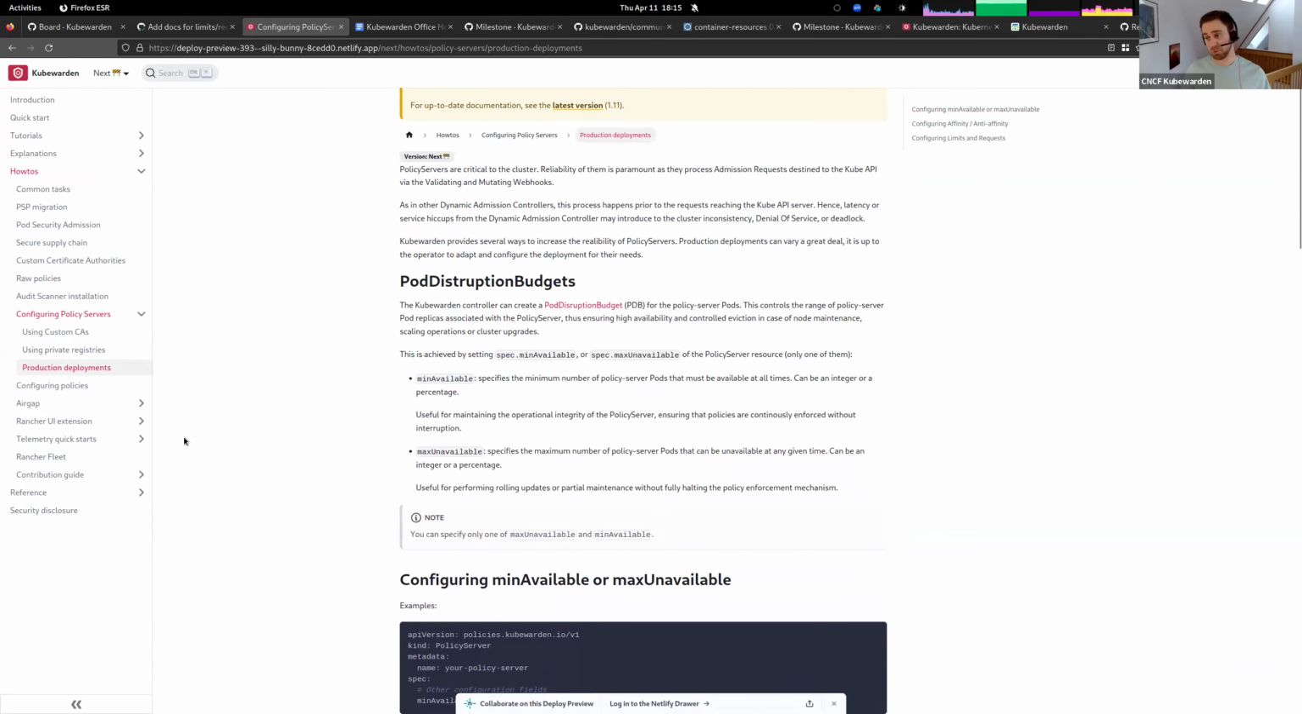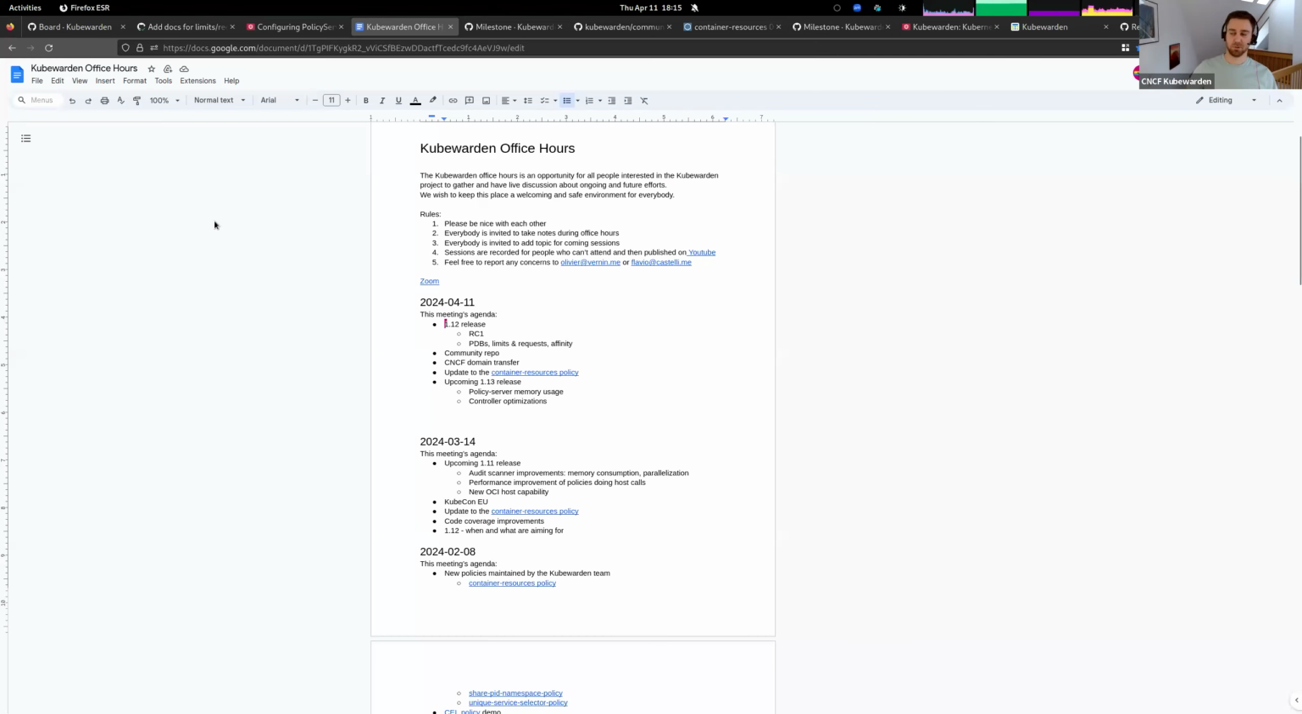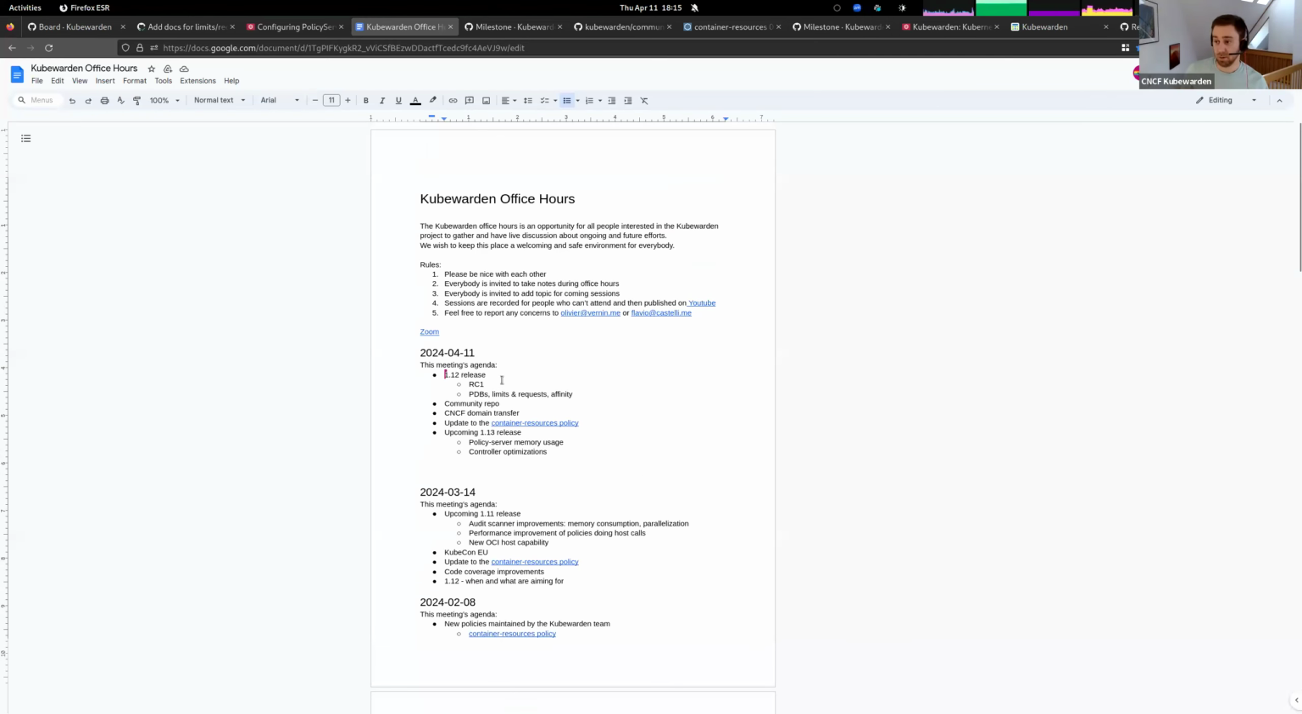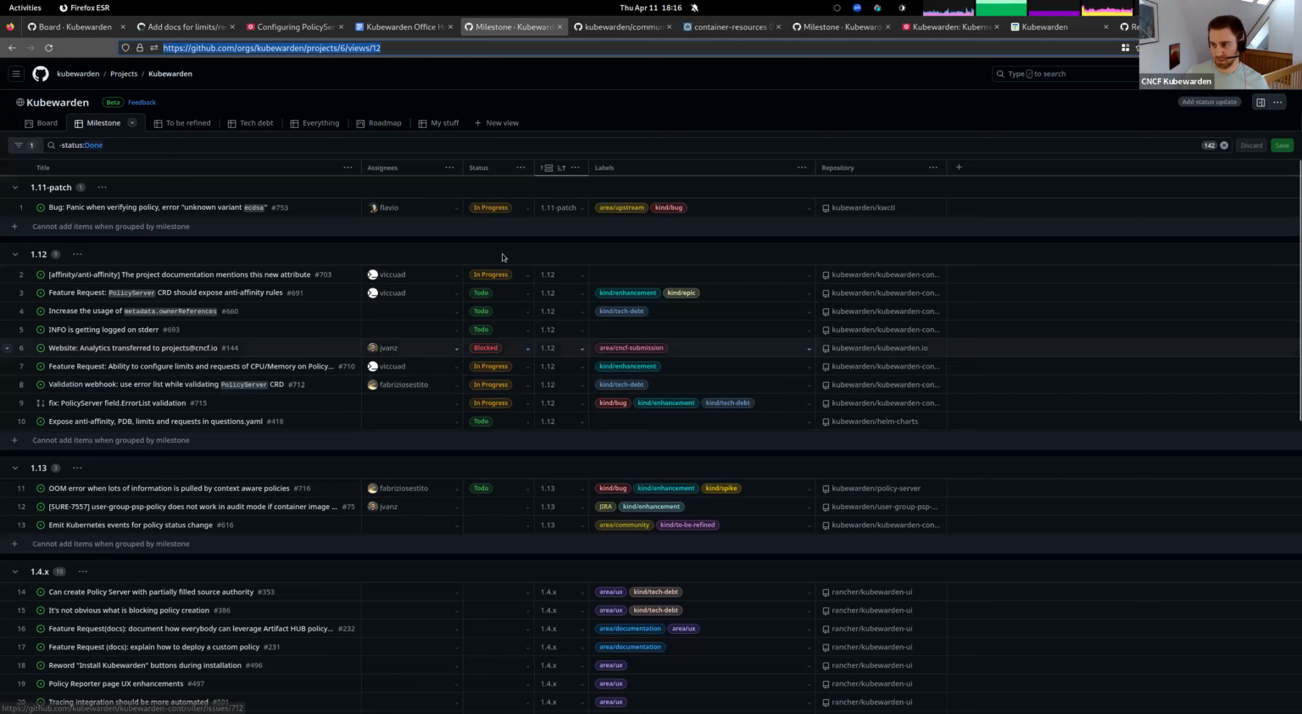This is exposed in the Helm charts for the default policy server. For other policy servers, you would need to specify it on your own when you write the policy server spec. Okay. And all of this is already available in an RC1, if I remember correctly. I think so. Do we have anything else in 1.12 worth talking about besides normal bugs?